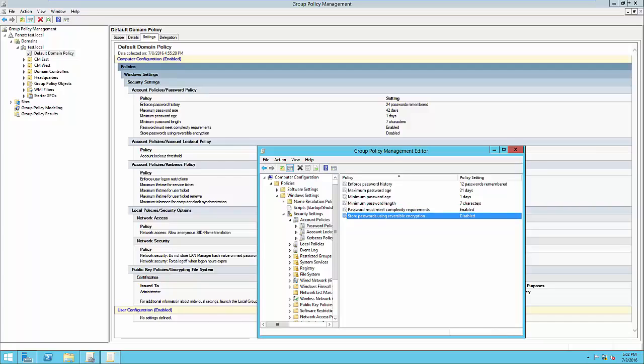The last option is whether or not the passwords for users are stored on the domain controller using a method of encryption that's reversible. What that means is that when a password is set on a user, it is stored in such a way that the password cannot be decrypted very easily. So we want to keep that disabled. We want to make sure that our passwords aren't easy to get to. So that's it for the password policy. Let's go to the next one, account lockout policy. That's just below that.